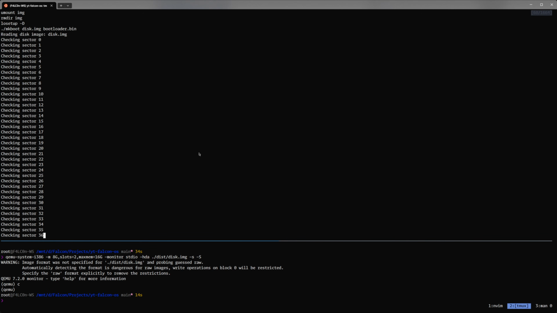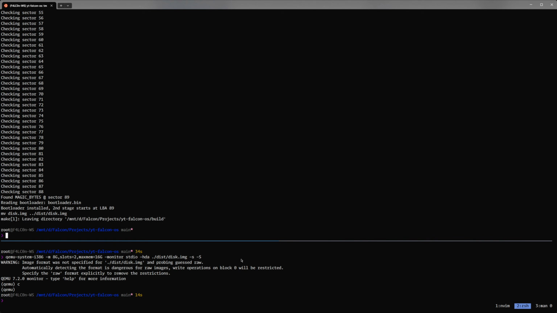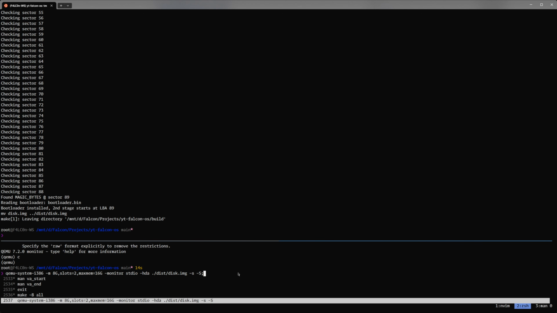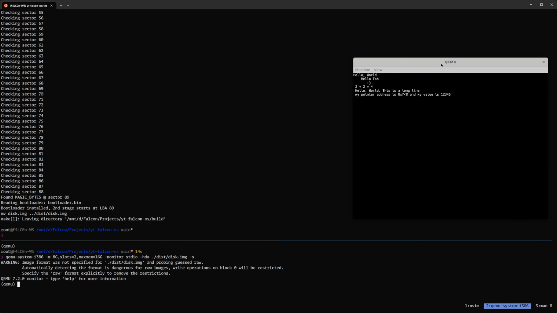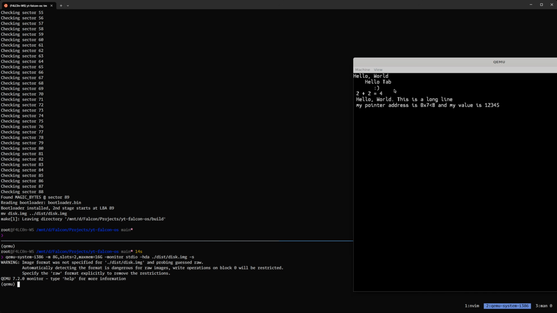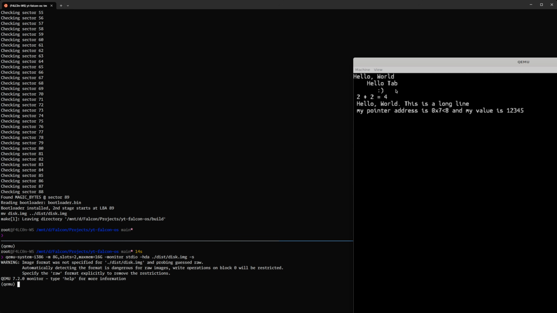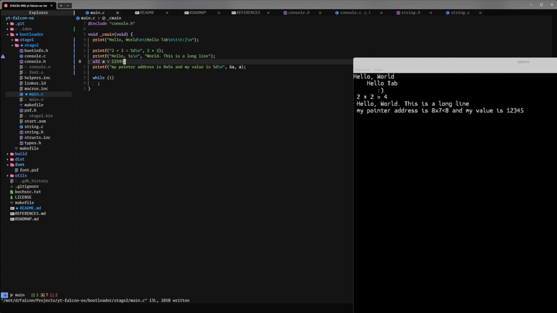Okay, do we have... No, we don't have any warnings. So let's just go ahead and run this. So I don't know if this looks right. So here we have an issue because the address is not printed correctly. So 7 something 8, and the value is 1 2 3 4 5. I guess the value is okay. It's the address that's not getting printed correctly.